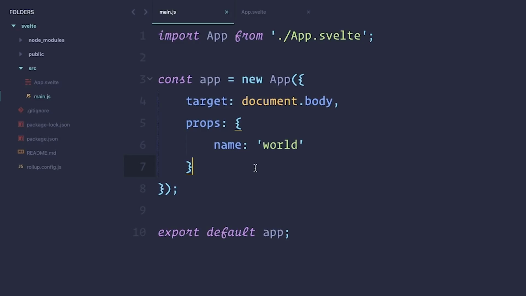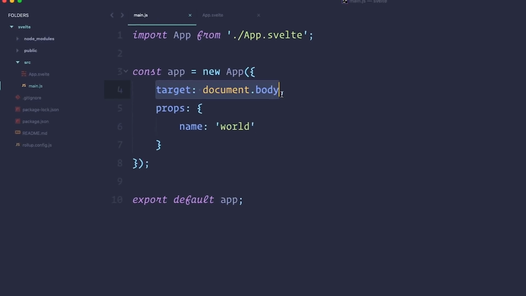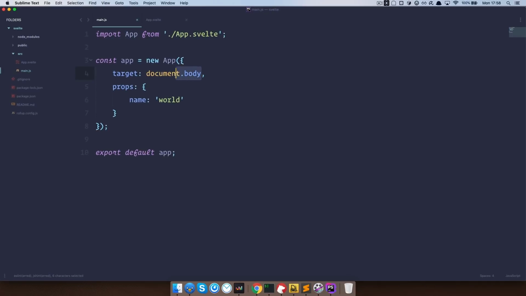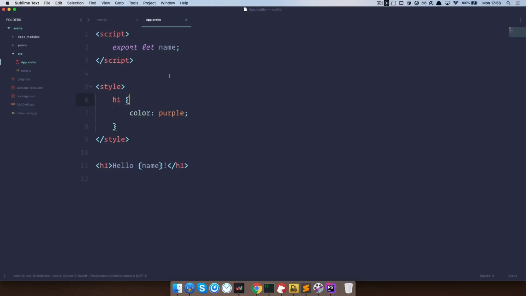Okay, so in the main.js file, you define your application. You set the target for that application. Currently, it's set to body, so the whole document is actually going to be the Svelte application. Of course, you can change this to be whatever you want. You got these props. We are not going to be talking about props in this video. I'm just going to save this and let's start coding.